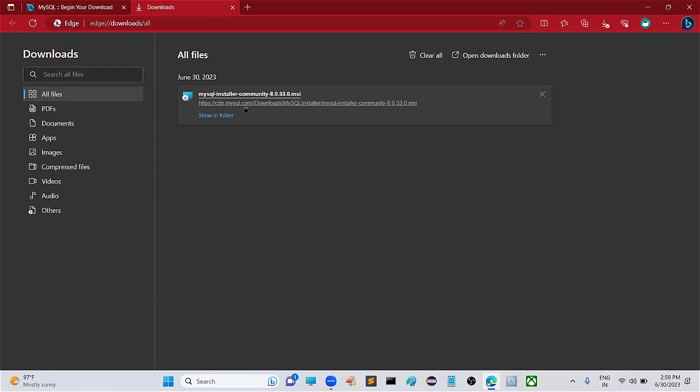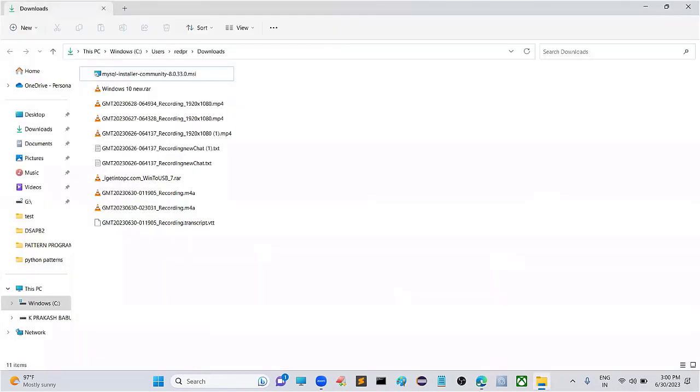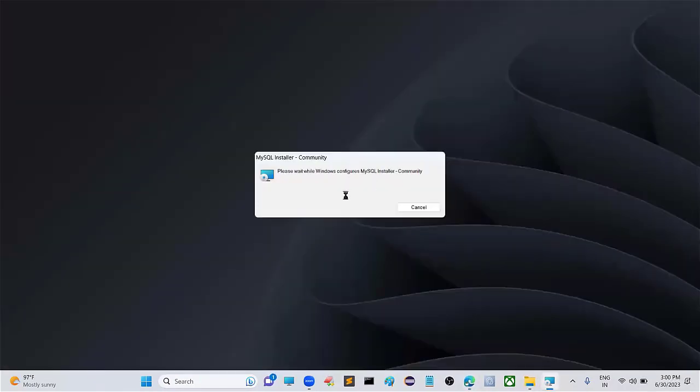Now you can see here, downloading completed. I'm clicking on show folder. This is the MySQL community installer that we have. Now double click on this particular exe file, and automatically our Windows installer is going to start. As you know, installation generally takes some time. Just please wait and follow my instructions so that your MySQL is going to be installed. Okay, please follow the instructions.